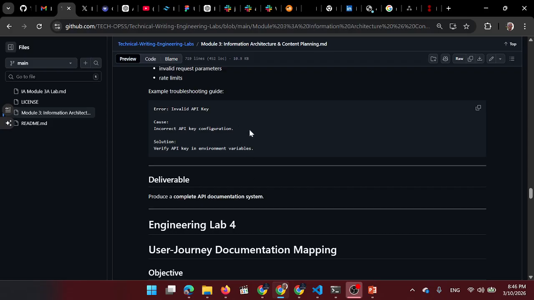So the solution is for you to be able to verify the API key in the environment variables. So that is how you get to help the developers troubleshoot, just in case they face any of these challenges.